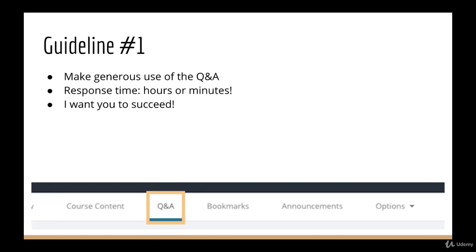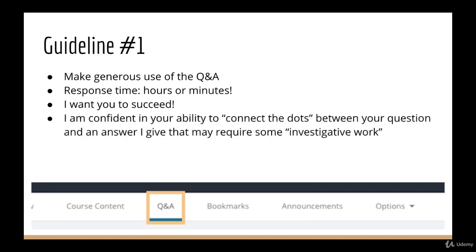Sometimes I might ask you to do some investigation on your own, but this is only because I am confident in your ability to connect the dots and determine how this helps you arrive at the correct answer. This type of thing leads to the strongest insights, and it's something you won't forget, which is what would happen if I just told you the answer and you didn't have to work for it.